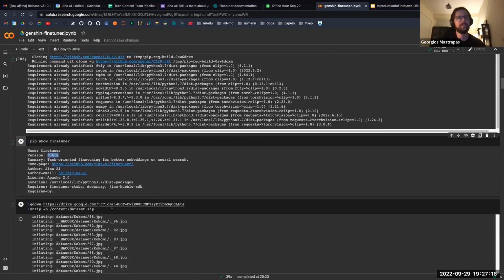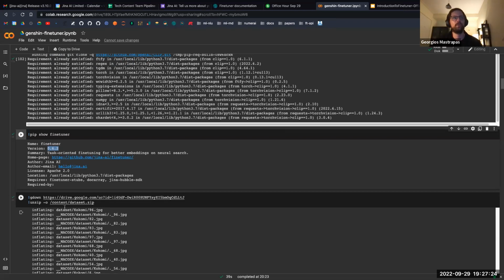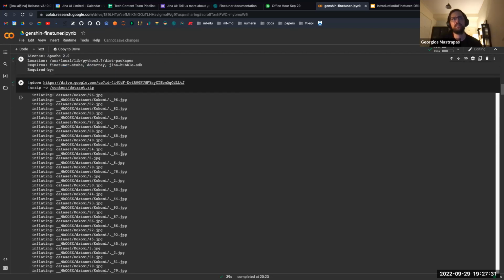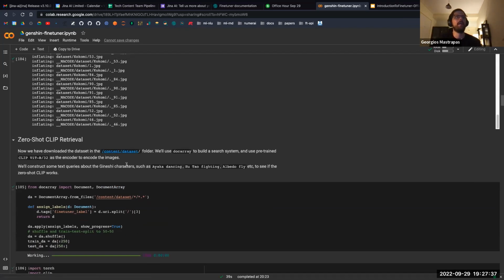And then we download the data. I'm going to go through this very quickly because we just want to do a dry run of CLIP. We download the data, we unzip the data. You can see the directory structure here. It's basically some images, and each image belongs to a character from this game. And then the goal is to evaluate CLIP, like how well CLIP out of the box is doing in this kind of search application.